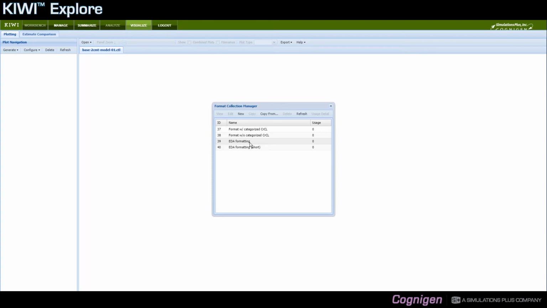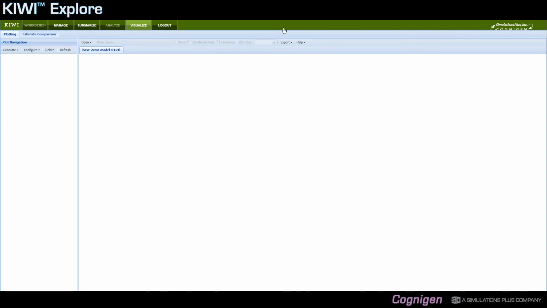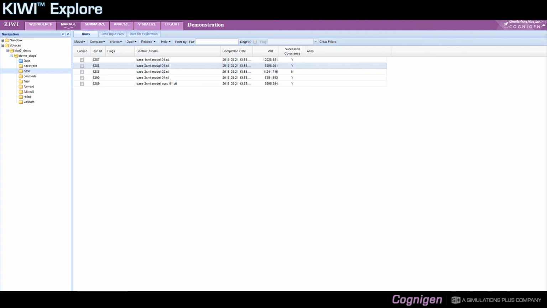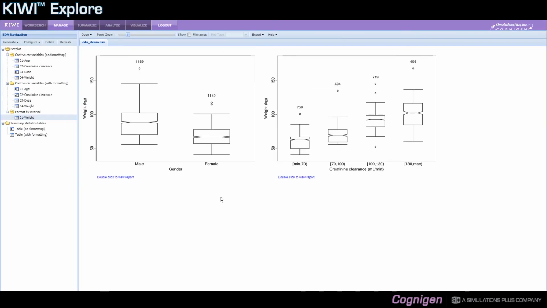So it's a way to synchronize the format collection across EDAs that are created in Explore and model diagnostic visuals created in Visualize. With that, this concludes our presentation of the data formatting functionalities in KIWI Explore. Thank you very much.